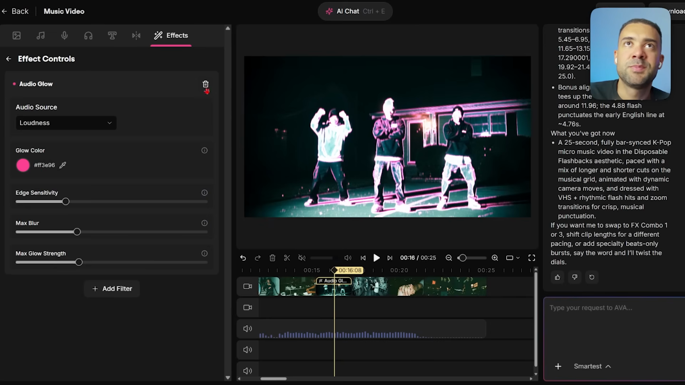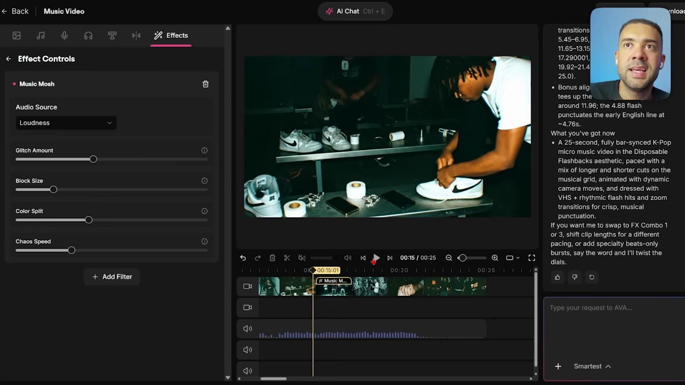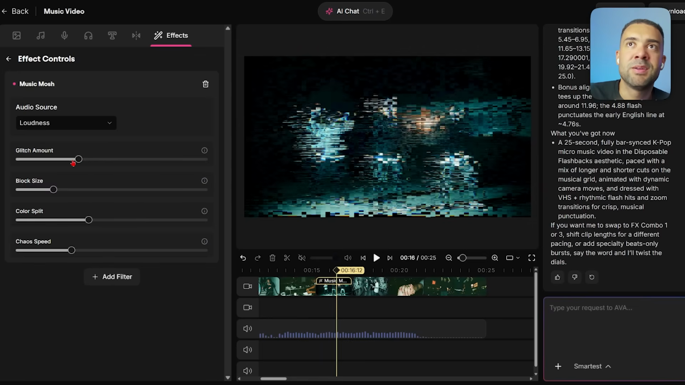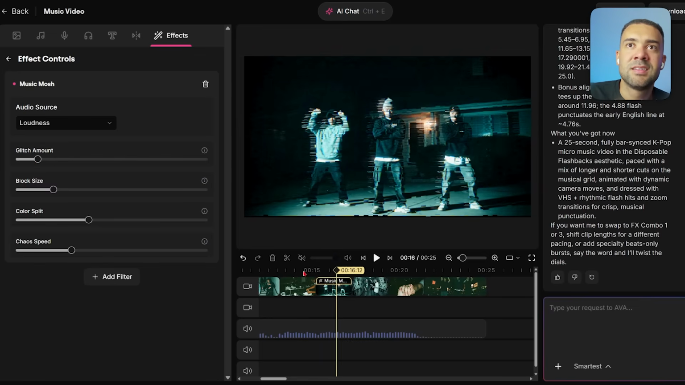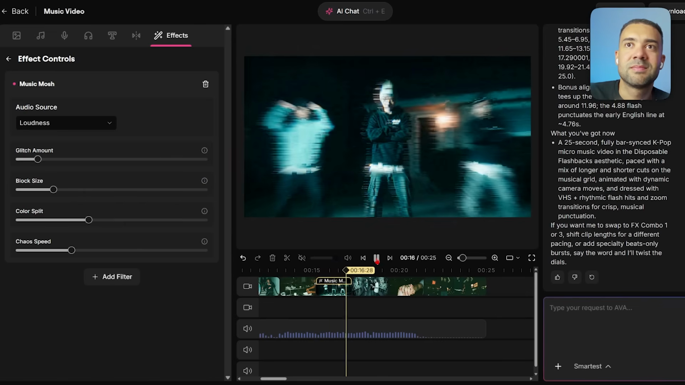I can change this by pressing delete and choosing a different effect. So let's try this magic mosh effect. Press play again. We can turn that down a bit so it's not as intense. Come back here. Look at that, I love it. So easy to throw these on and make it look good.